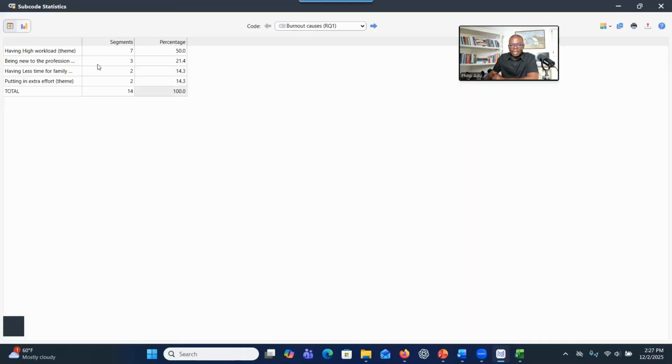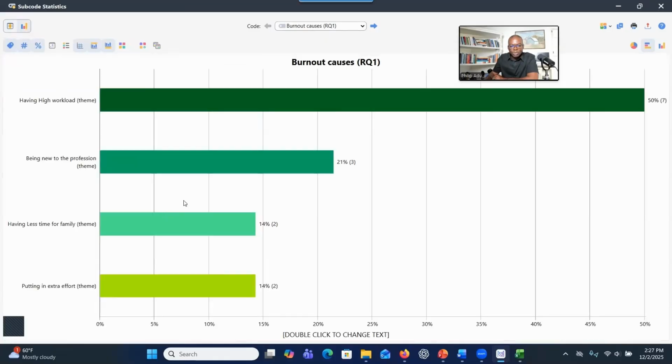If you are not clear about it, let's see first. Click here, and as you can see, this is for research question 1. And these are all the 4 themes. The segments are significant information connected to the theme. You see that 7 segments are connected to this one, 3 segments are connected to that, and also the percentages. What you can do is click on this chart view to show you a chart, and you can easily export that.